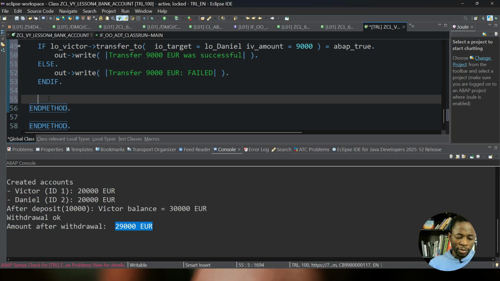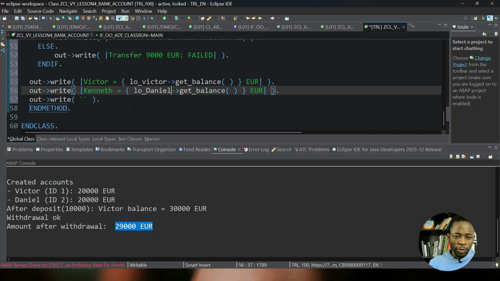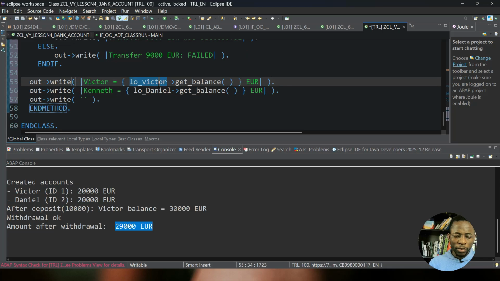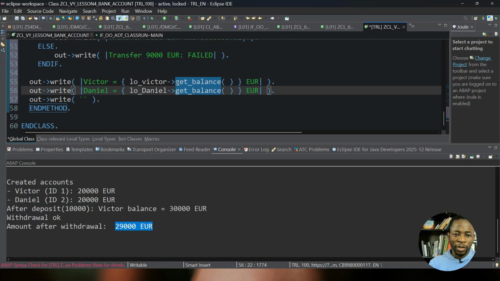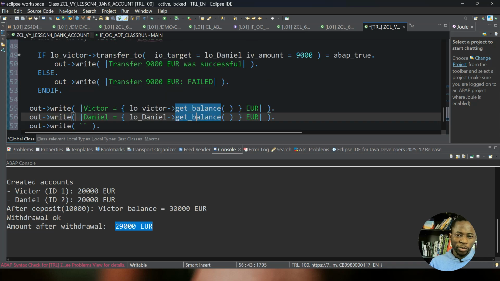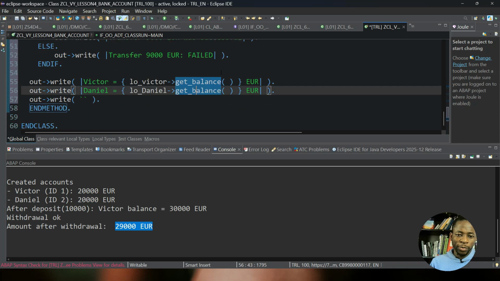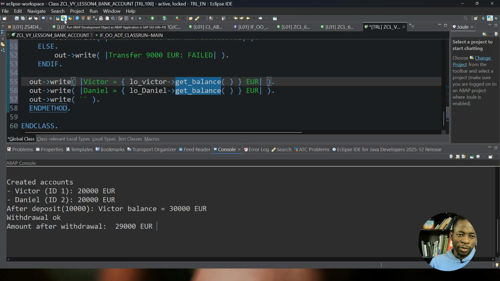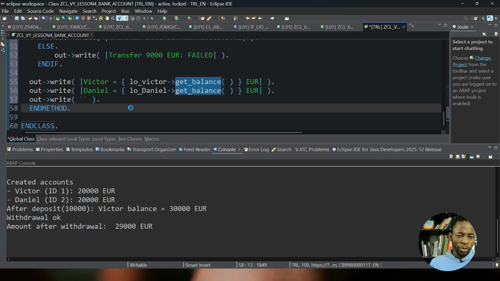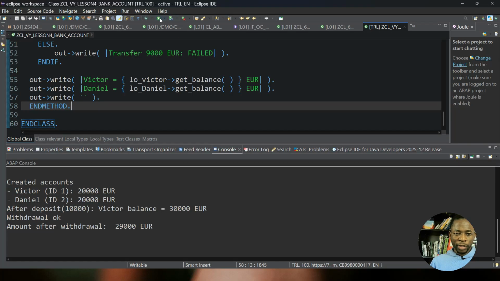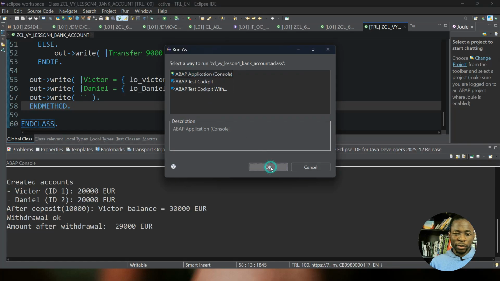So let's add some output text to print out the balance for Daniel and also for Victor. So I'll just paste it right here. So we print out Victor, call on the instance, and then call on the method get balance in euros. For Daniel, we call on the instance LO Daniel, get balance, and also in euros. So we should see transfer of 9,000 was successful, and then we'll see the balance for Daniel and Victor. So let's do a syntax check. Save first. We can Control S. Check for syntax errors, activate, and then we execute as ABAP application console.